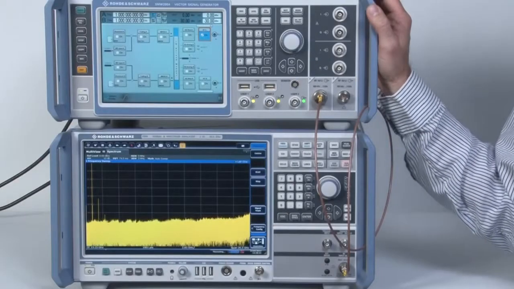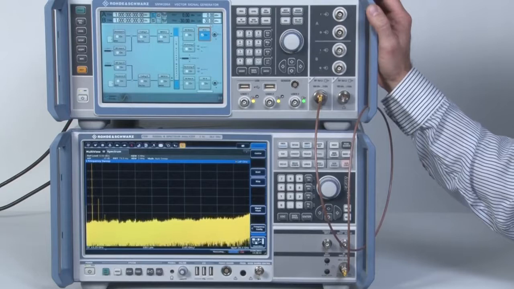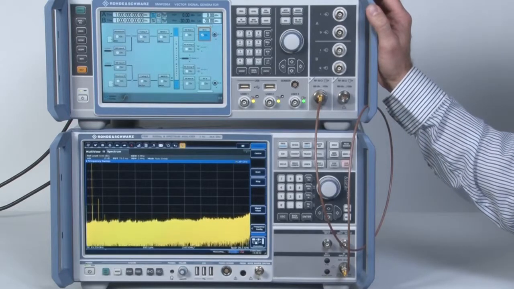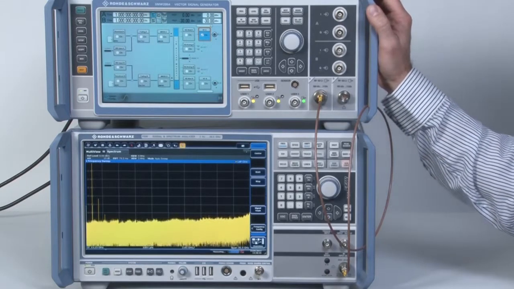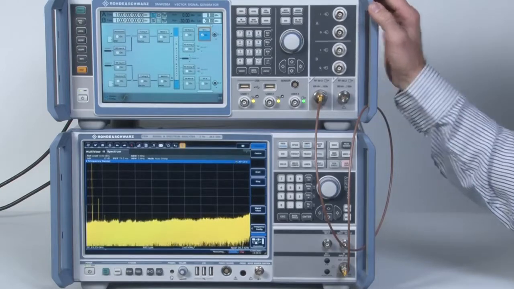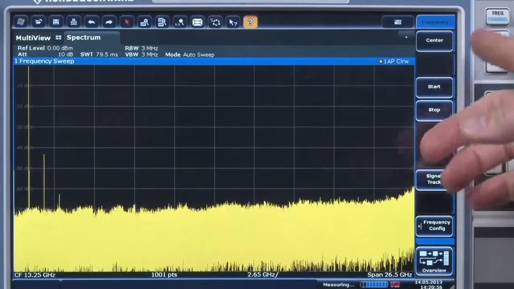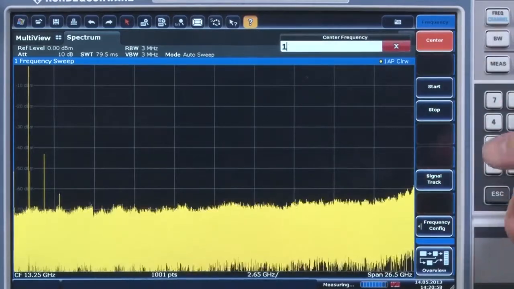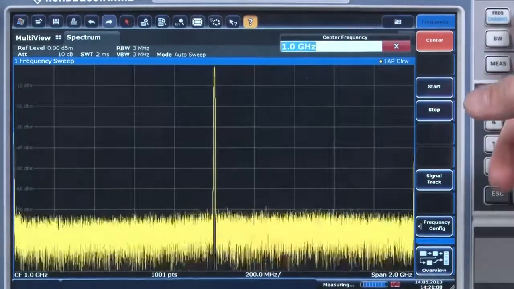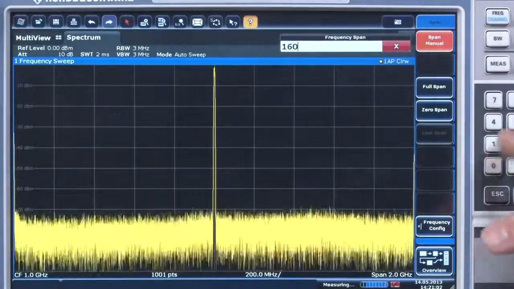Hello, in this video we're going to discuss the new real-time option in the FSW Signal and Spectrum Analyzer. This is option K160. So first let's start by just using the normal Spectrum Analyzer mode on the FSW. We can tune to a center frequency of 1 GHz and a span of 160 MHz.